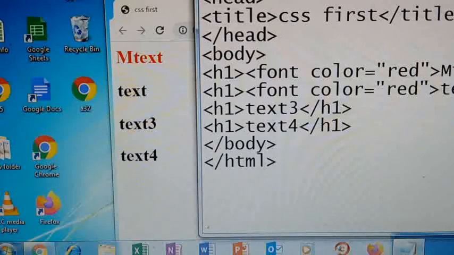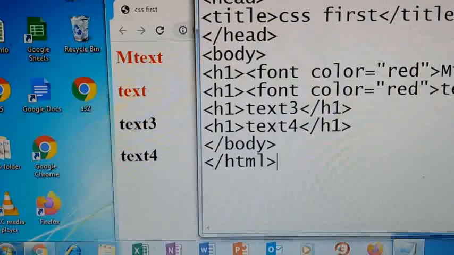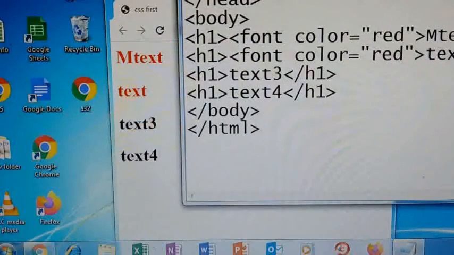Save it, come to the browser window, refresh this. So here, for all the headings I am giving a font. But for all the headings I want red color only. So how many times do I need to write the same code? 1, 2, 3, 4. 4 times I need to write the same code.